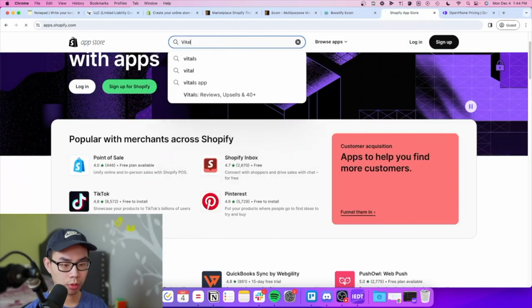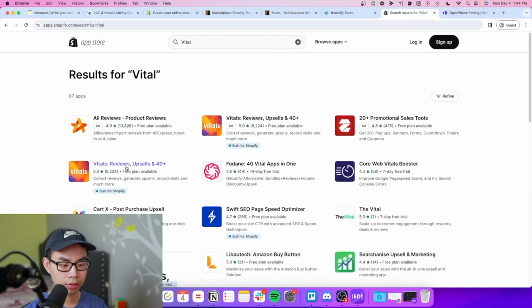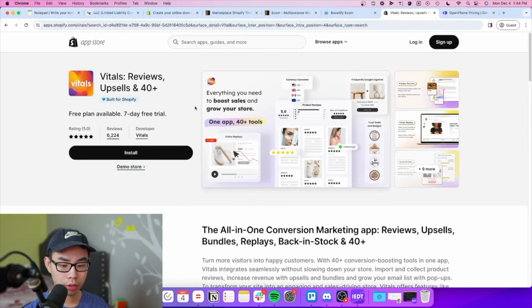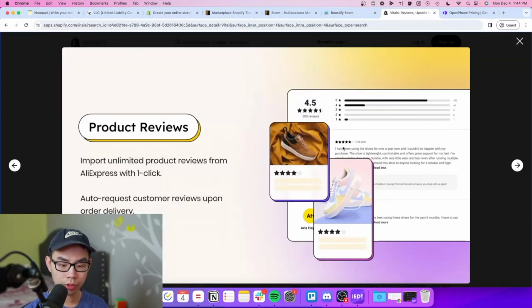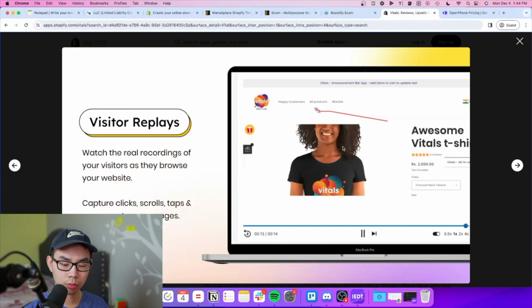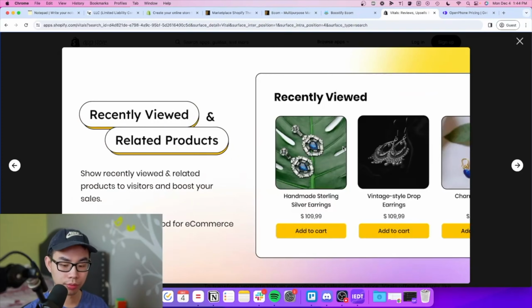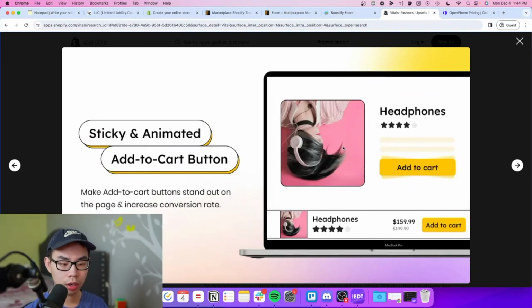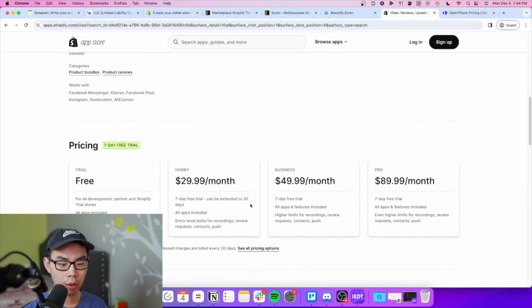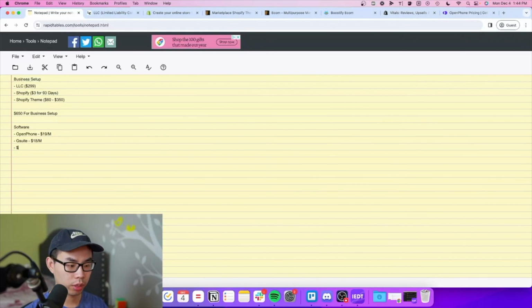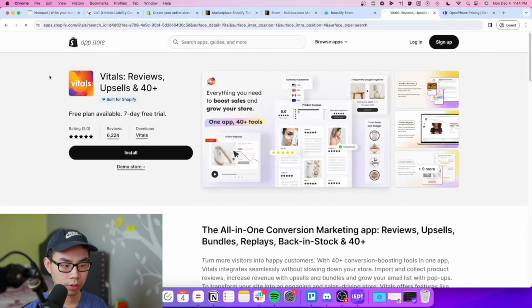And then Shopify apps are the last expense that we really need. Some apps I recommend are going to be Vitals. So this is an app. It has like 40 apps in one. It has upsells. It has cool tabs for the website, replays, upsell builder, recently viewed and related apps, sticky add to cart, a lot of cool features all baked into one. And this is just $30 a month. I highly, highly recommend this. $30 a month.